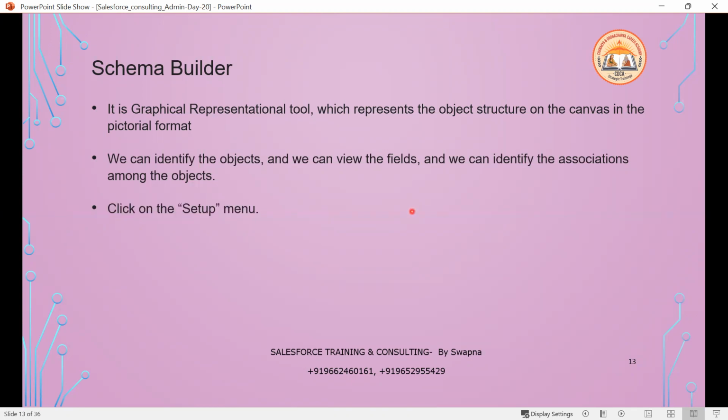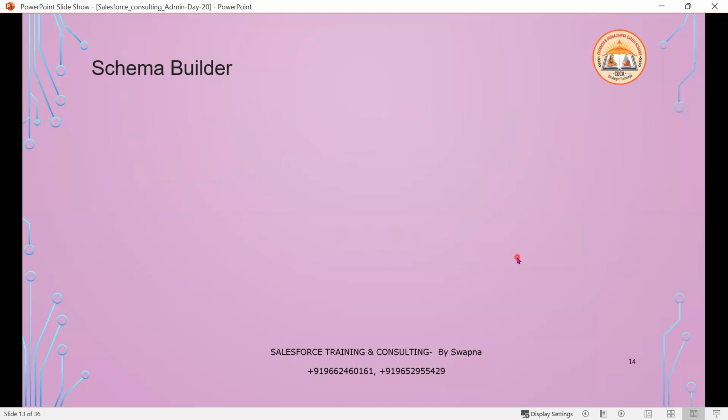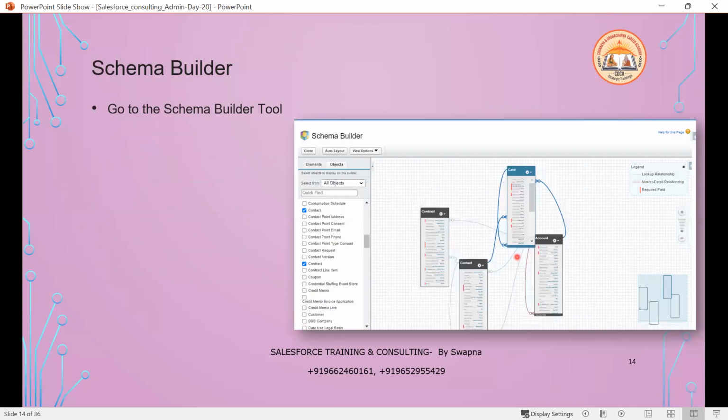So how can we go there? Click on the setup menu and search for the option Schema Builder in the quick find. Click on the Schema Builder link. This is the option which is there under objects and fields. Once you click on Schema Builder, it will open up the Schema Builder tool.